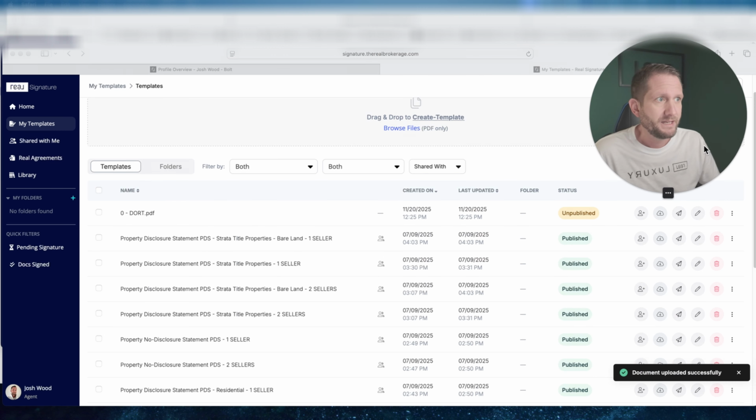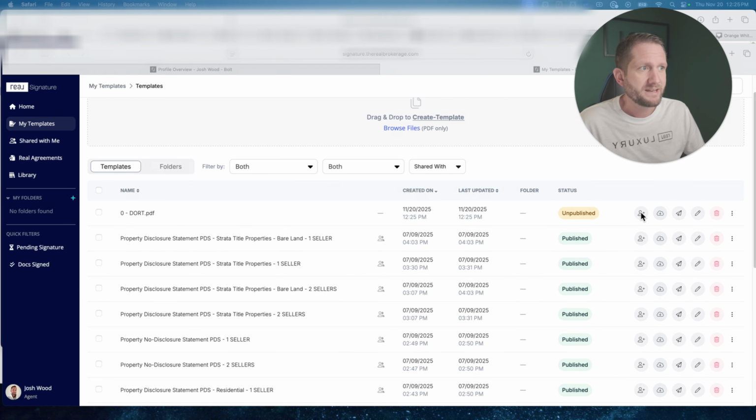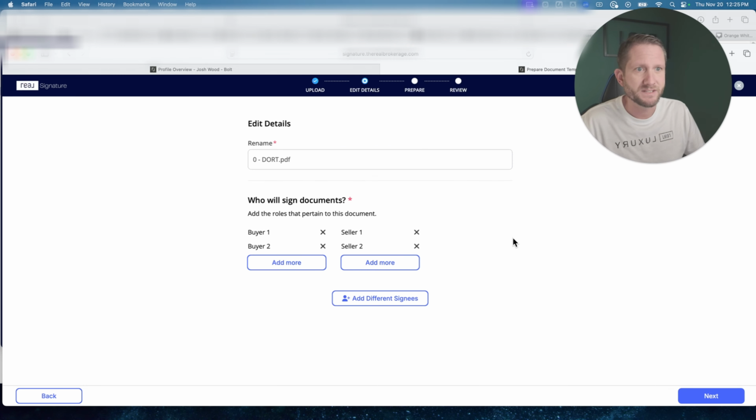Now I have it. On the right here, there are different options. The first one is to share it, so I can send it to anybody within Real or to my team members. I can download it or I can send it off to somebody, but I haven't done anything with it other than put it into my templates. So first let's edit it and then let's send it off to somebody.